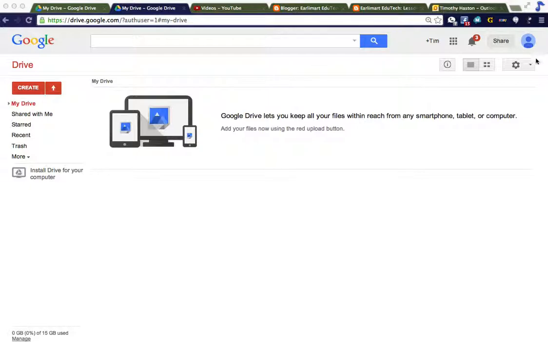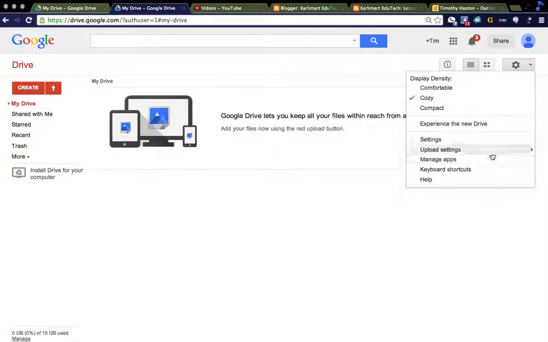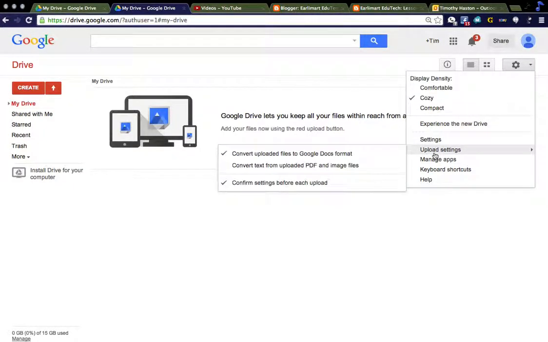So a couple things, make sure you check your settings wheel right here and go to upload settings and make sure that you have these two checked. That's at least how I'd recommend you doing it. That's how I always default mine. What that will do is if you have it checked, it's going to default to convert your uploaded files, your Word docs, your Excel files into the Google Docs format. But it's going to ask you for confirmation.